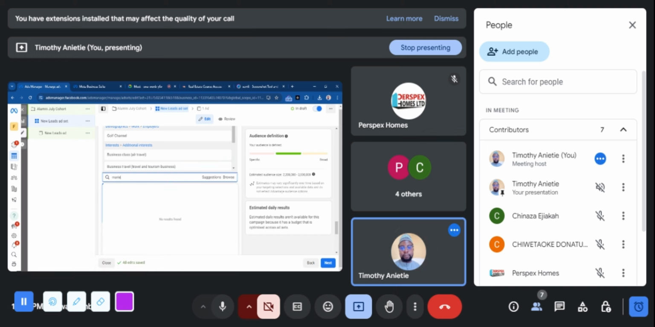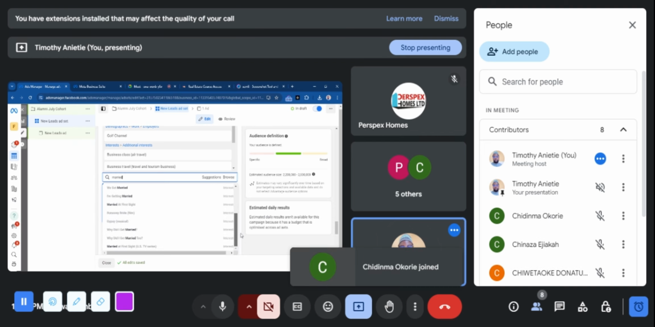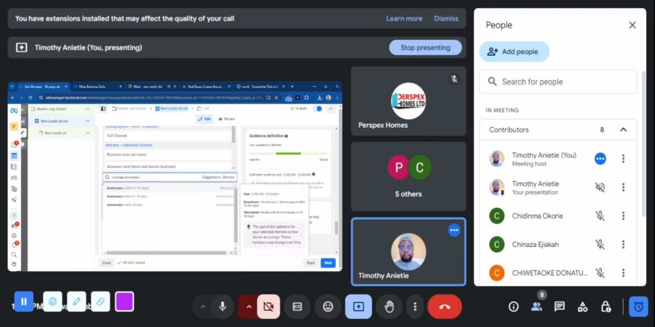Okay, so now relationship status will show married. Okay, and let's scroll down a bit. Before now, they will give a specific timeline of anniversary. Okay, marriage anniversary within 61 to 90 days.